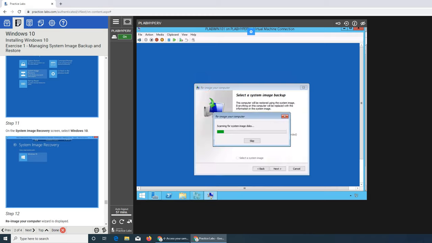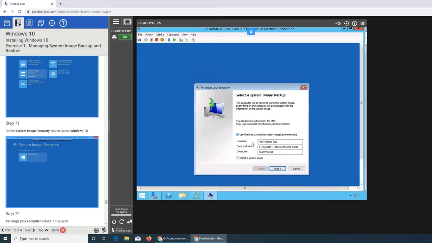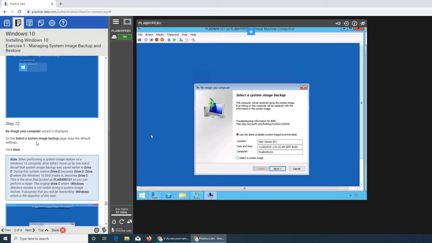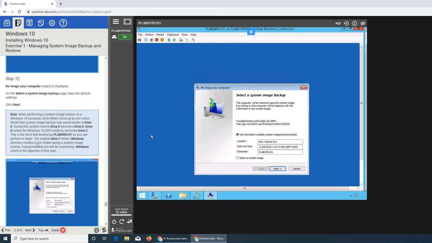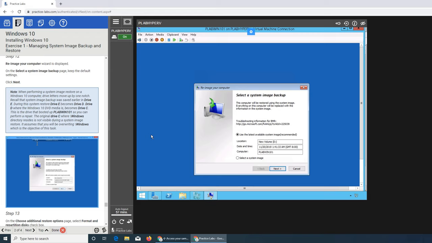Windows 10 and system image disk. So it's going to scan it. Keep the default setting. They want you to keep the default. Okay. This is nice.